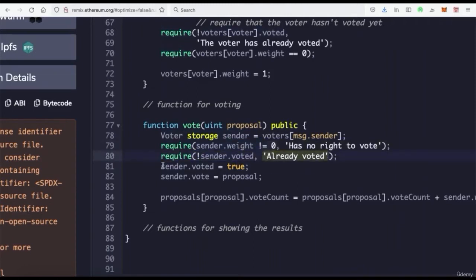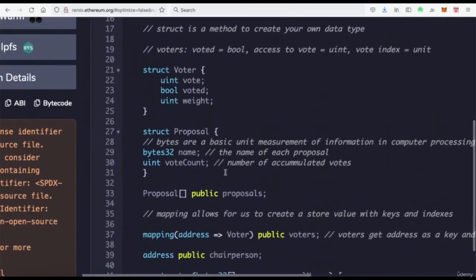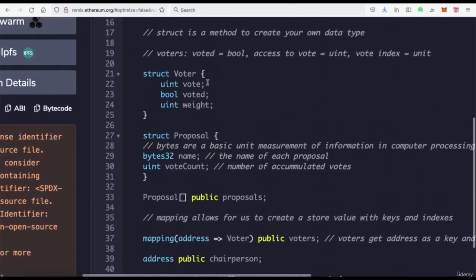All right, sender.voted. Okay. So after our requirements, we run what we want this function to do. We want to update the status of voted to true because they've already voted. And then we want to set the integer of the vote to the proposal, right? If they vote for the first proposal, then that sender's vote is going to be 1. If they vote for the second, that's number 2. And that's actually what's going to keep track of our index of the vote, right? Here, vote index, up here.